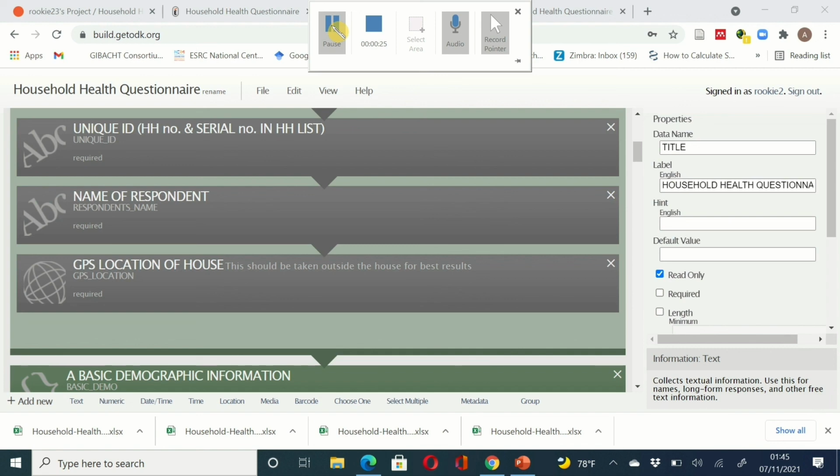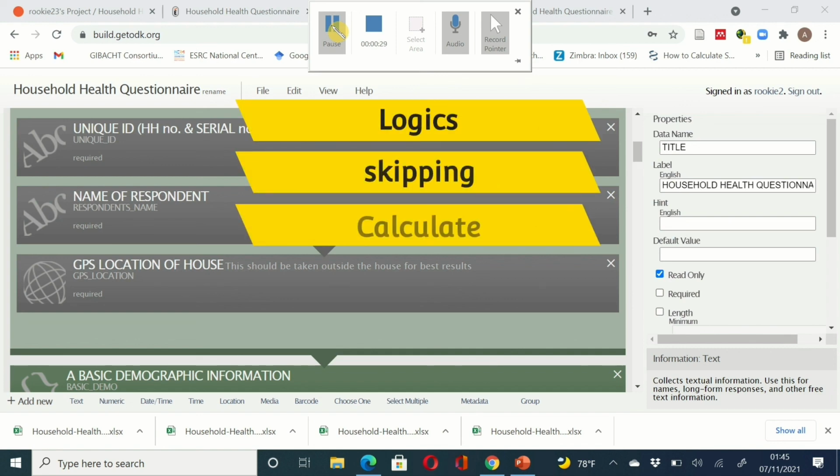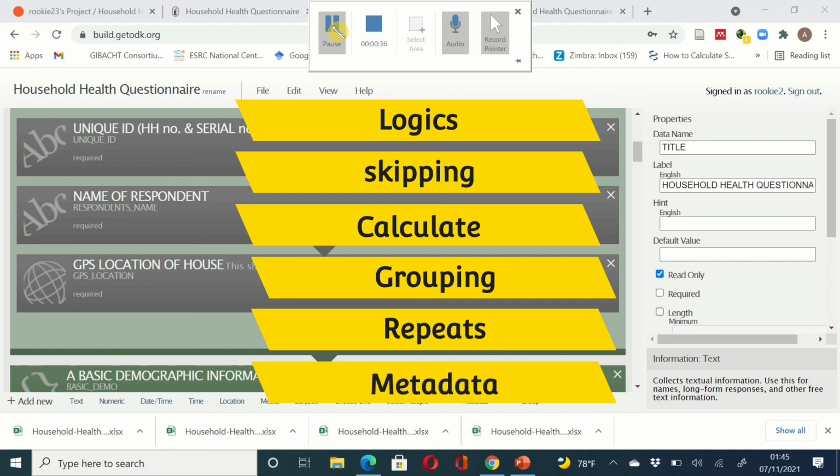In summary, we are able to talk about logics, we talked about skipping, we talked about using the calculate function. I showed you how to do grouping, I showed you how to do repeats, as well as the amazing functionality of metadata.